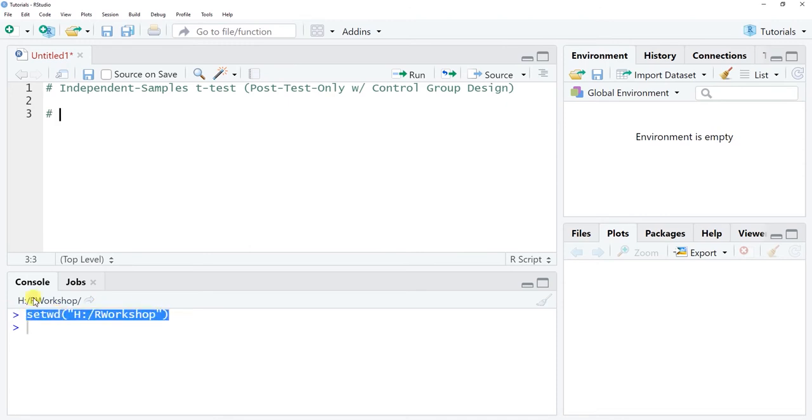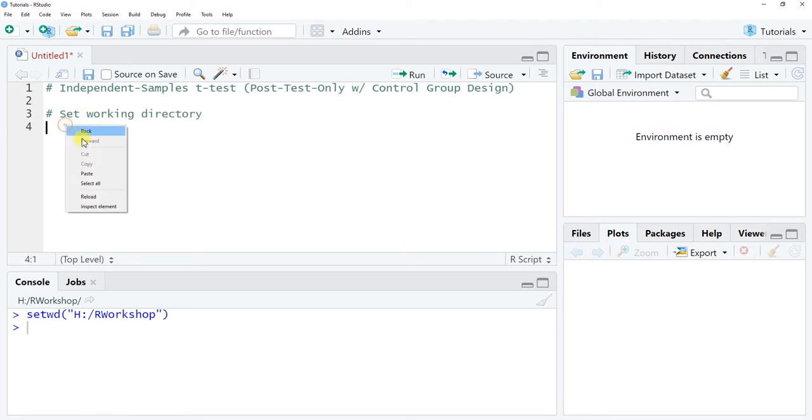I get confirmation in my console here. I'm going to copy that text and I'm going to finish out this note here, set working directory. And I'm just going to paste that code below here, and this will just make it easier the next time that I open up this script. I don't have to do those drop-down menus again.